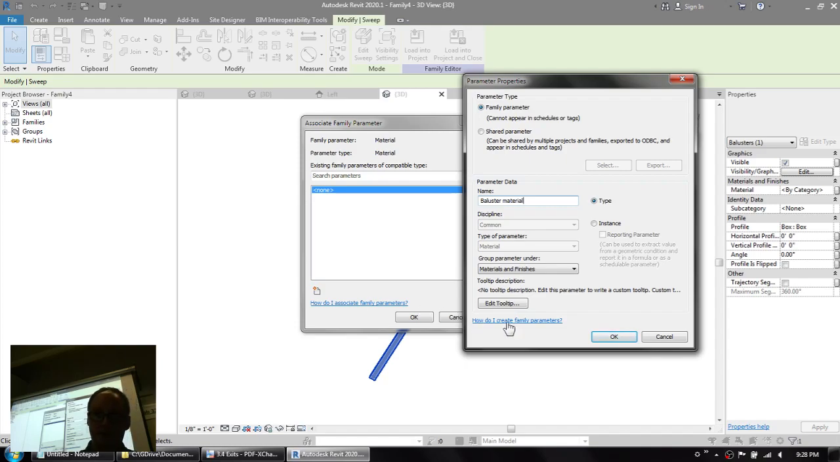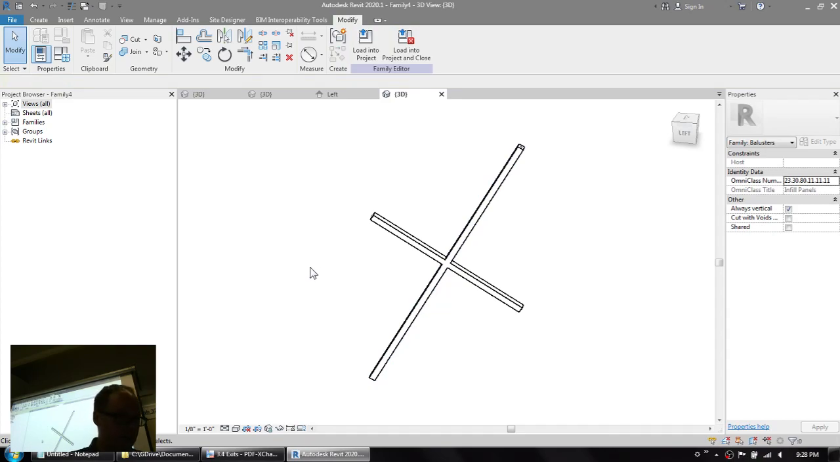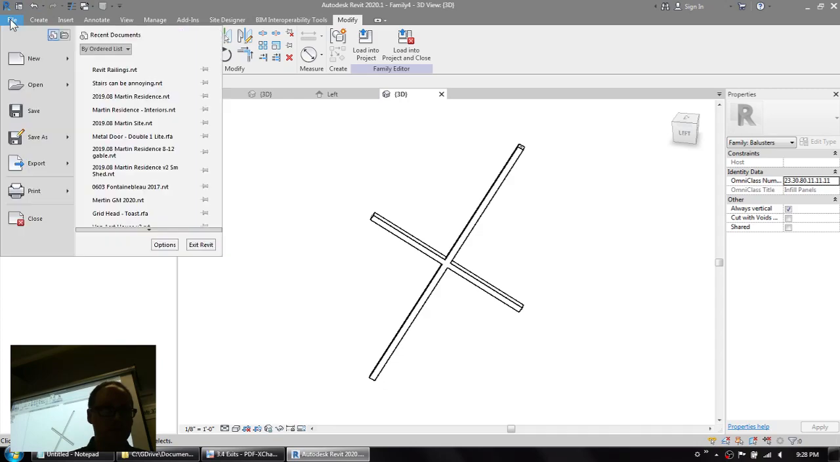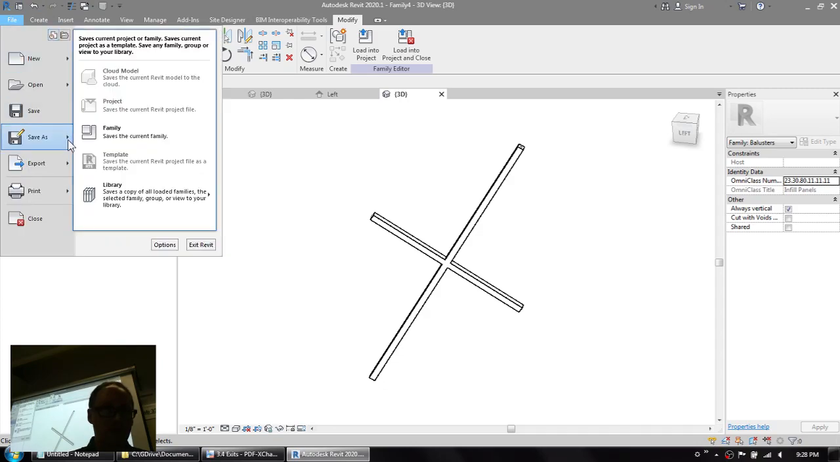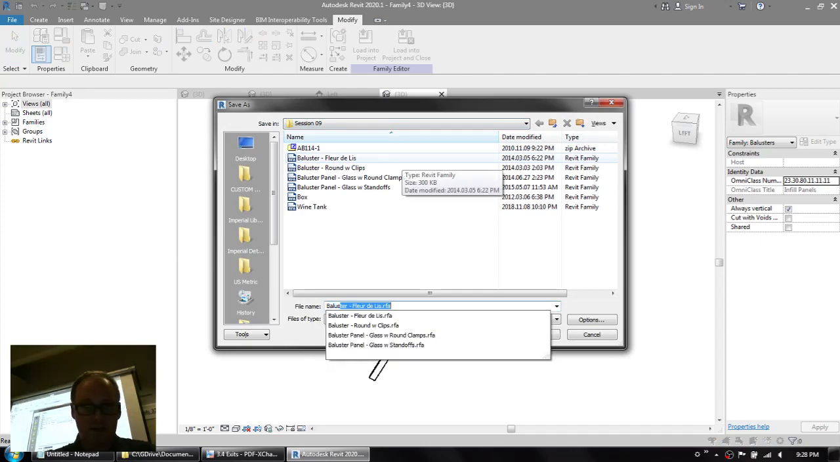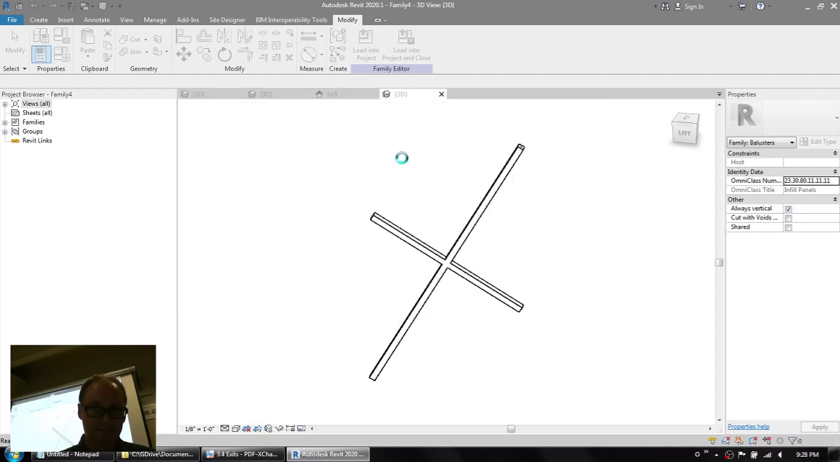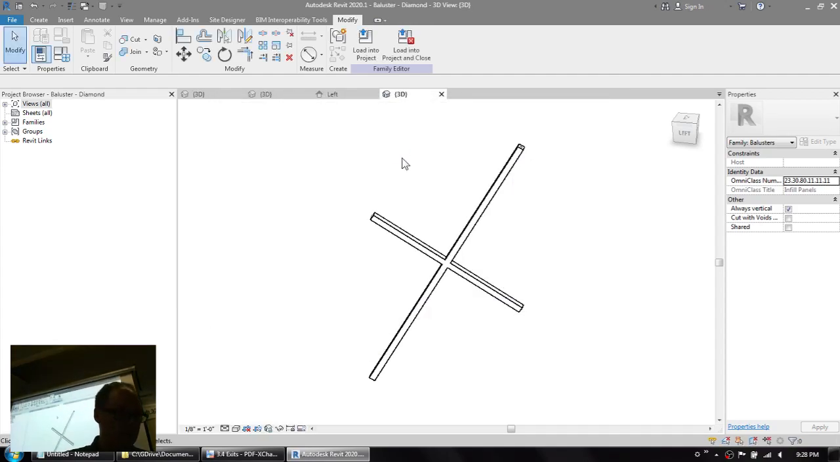Okay, that's it. And step 7, save the family as baluster diamond. So file, save as, family. I'll call this baluster diamond.